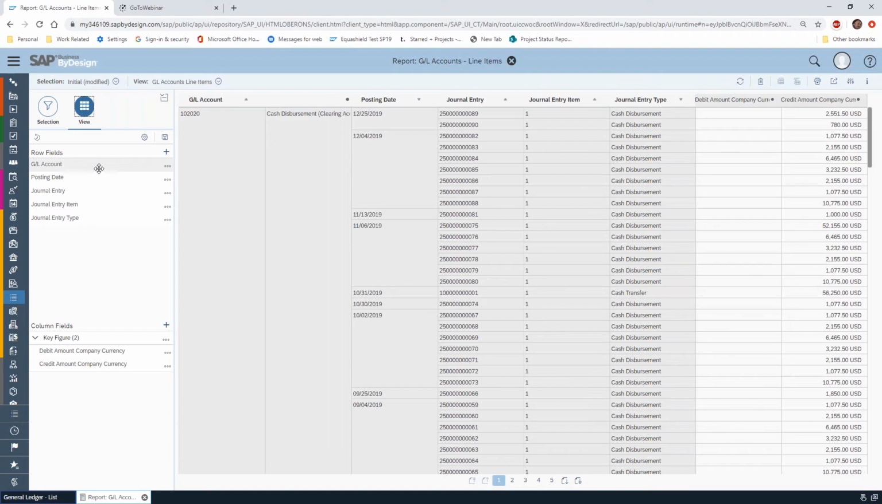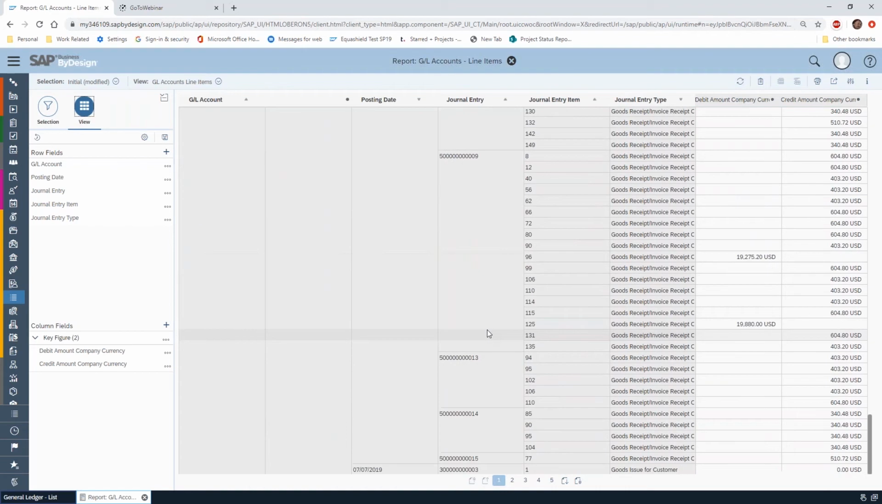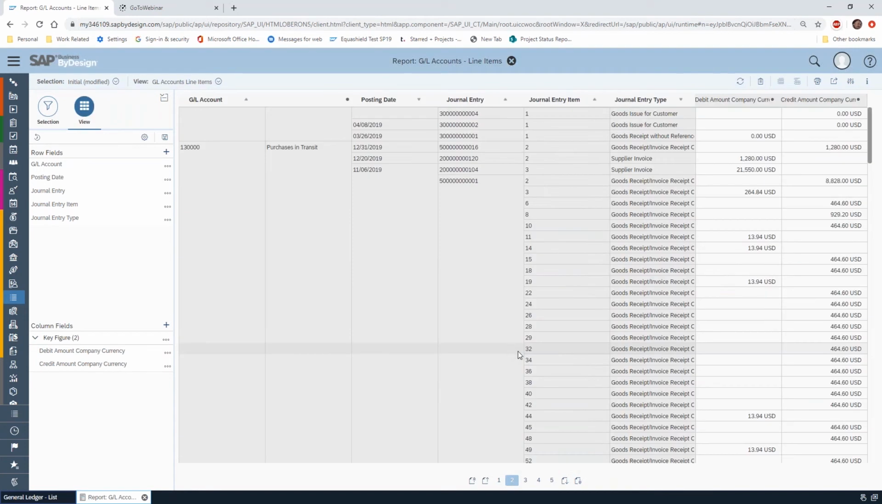So across our rows, we want our GL account, our posting date, our journal entries. And then our columns contain our key figures, which is really the value amounts that we're returning in the report. And those will always be in white, whereas the additional data parameters will be in gray. If you've got data that goes beyond what your screen will contain, which is a few hundred rows, you will see at the bottom here that you could have multiple pages. So this is a good example of just getting some basic data in our report.